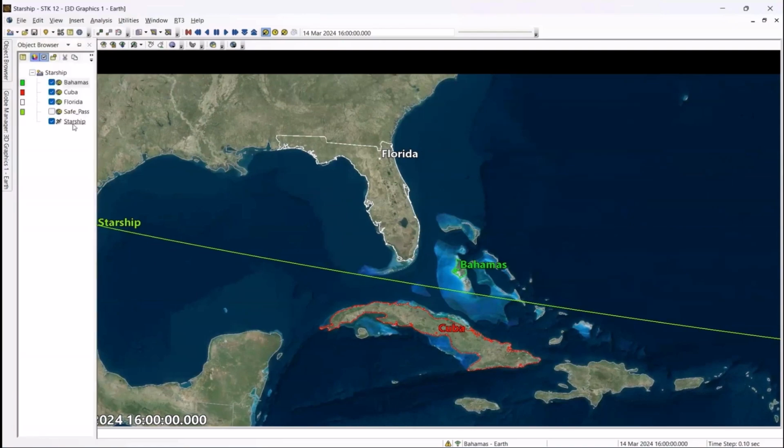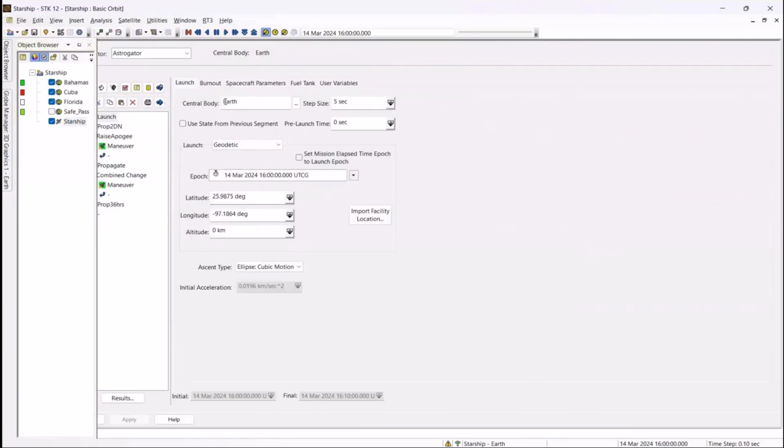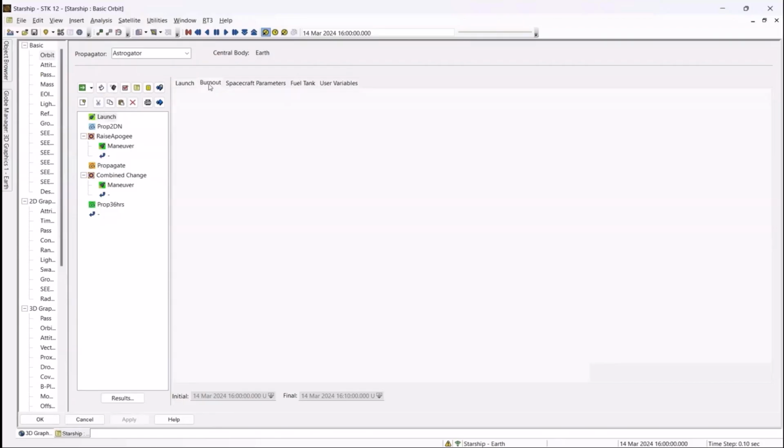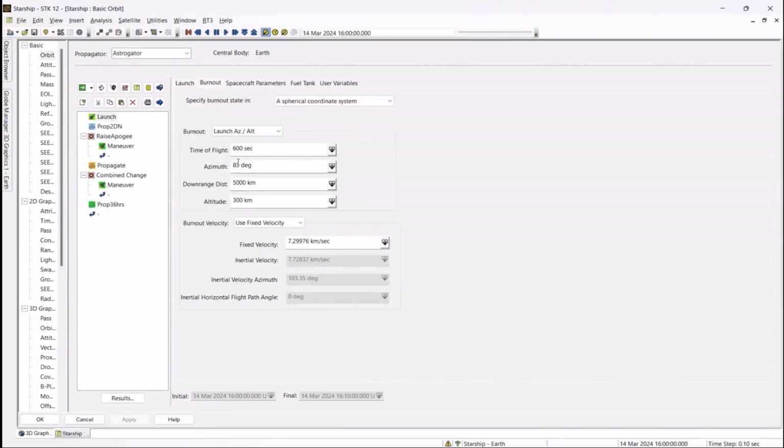And then I have my satellite, my Astrogator satellite, where I first inserted the launch sequence here with the latitude and longitude of my launch site. And in the burnout, I have an azimuth of 85 degrees in this case, and a downrange distance of 5,000 kilometers. It doesn't really matter for now because we don't know which is the best azimuth and downrange distance for our scenario, and we're going to find out thanks to Analyzer.